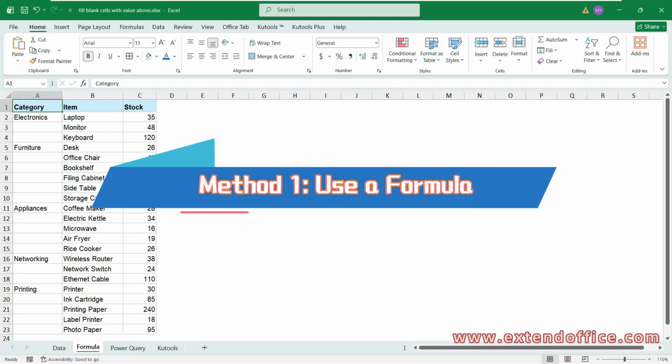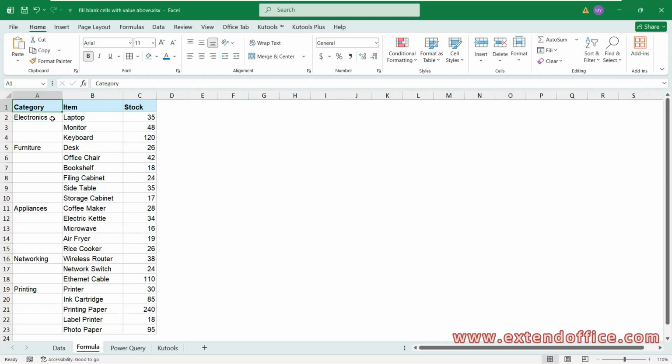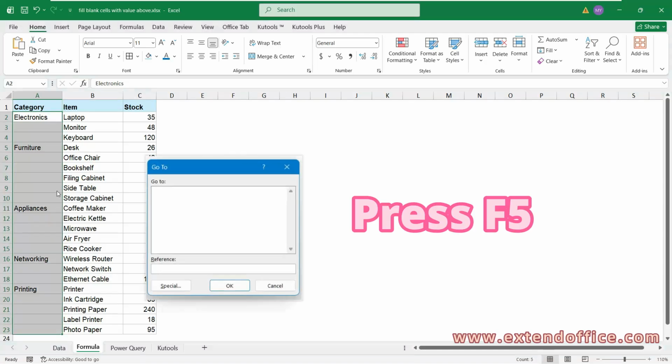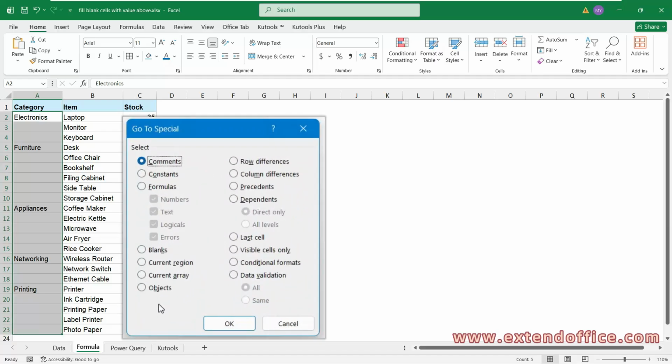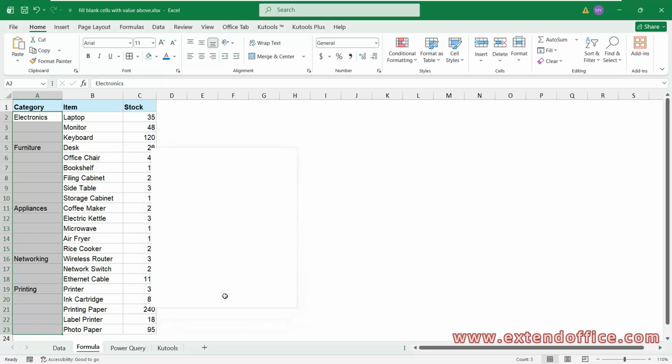Method 1. Use a formula. First, select the data range containing the blank cells. Press F5 key to open the Go to dialog box. Click Special. In the Go to Special dialog box, select Blanks. And then, click OK. All blank cells are selected now.